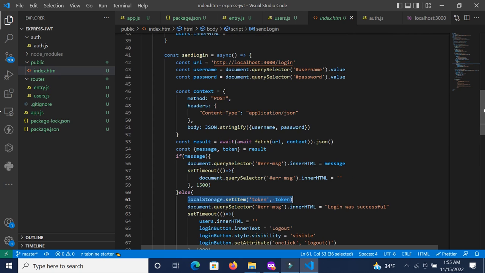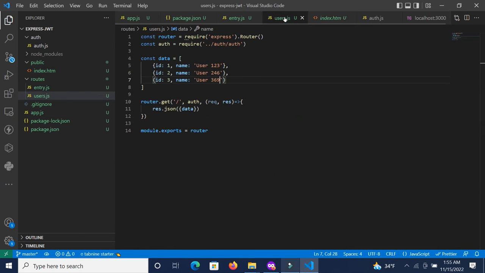So basically this is how you can use the JSON web token to protect your routes for your resources. I hope this tutorial is useful to you, and I'll see you in the next one.